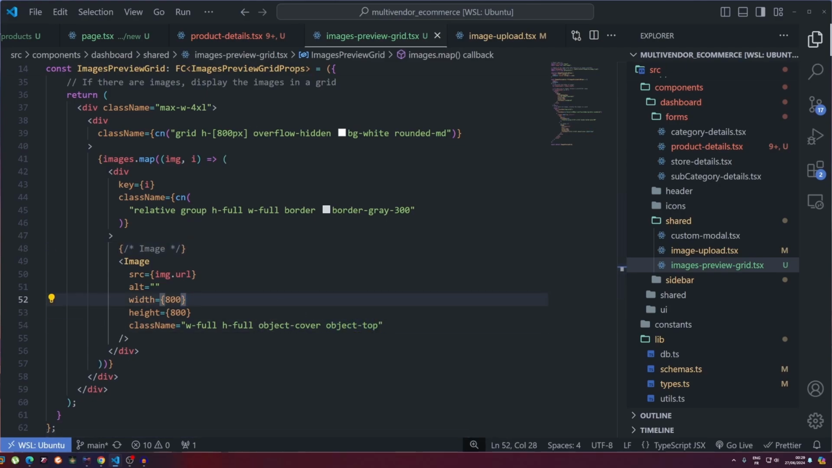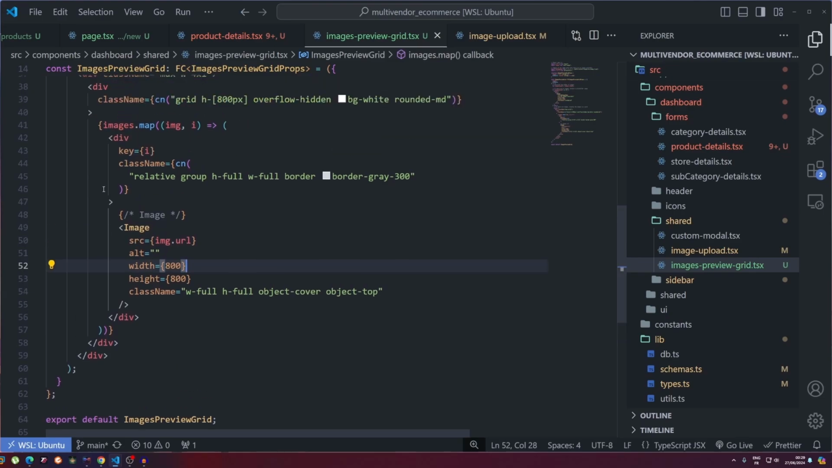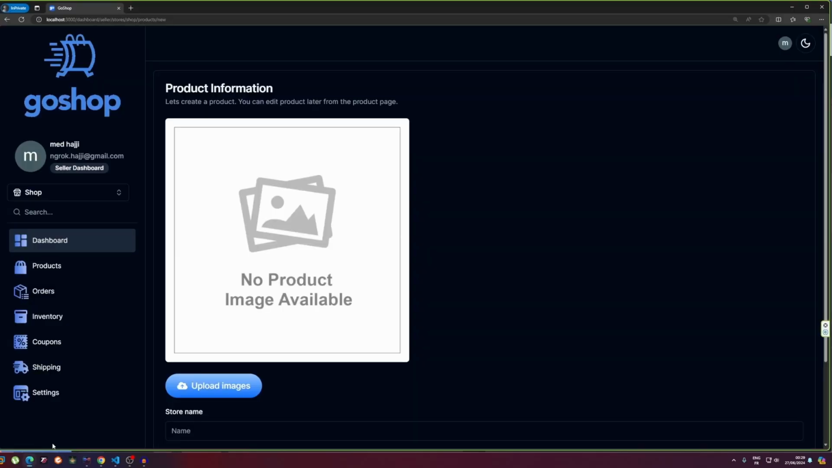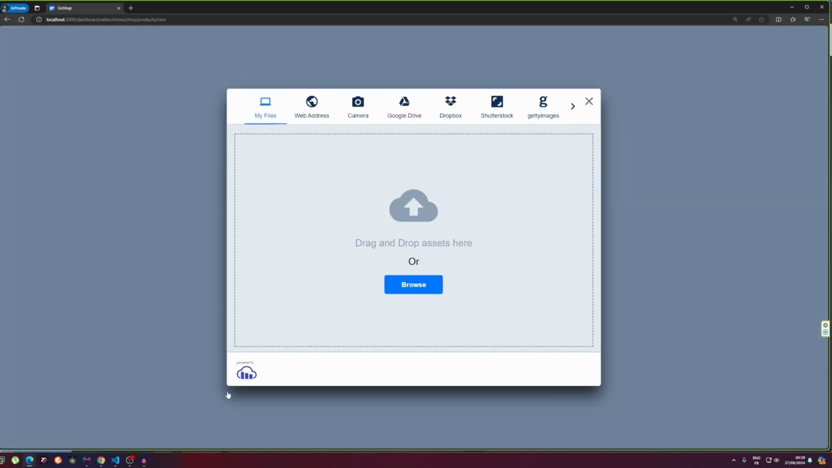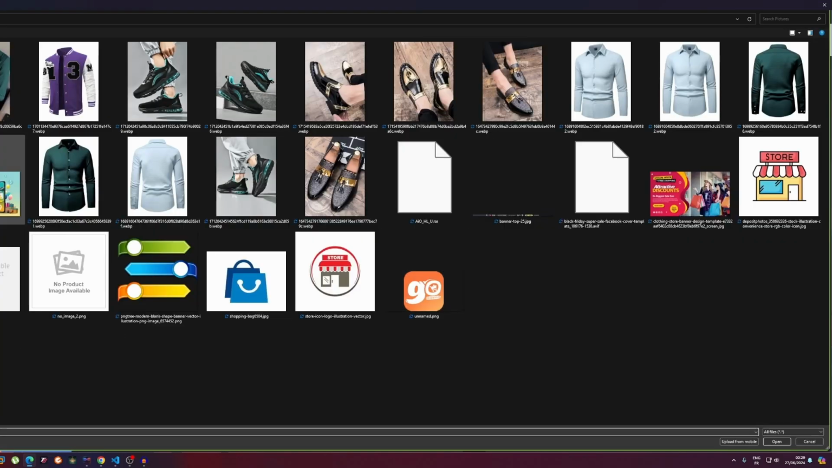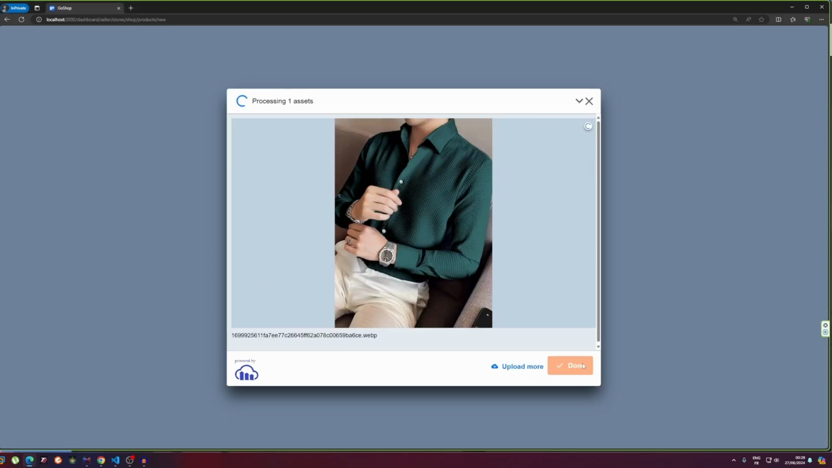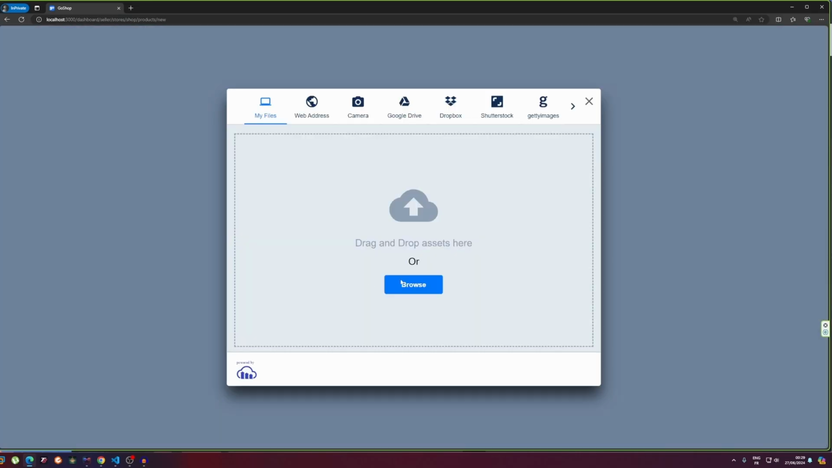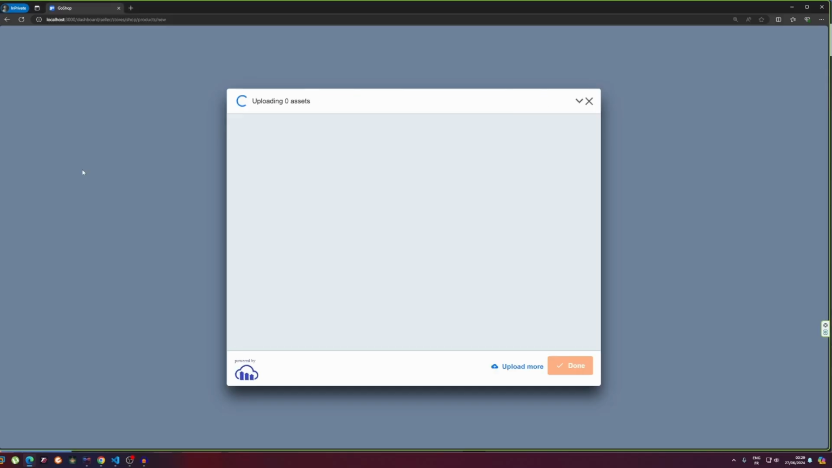Of course, we're going to have other stuff later, but for now, let's just see the changes. So I'm going to go back to my application, and now let me upload an image and see how it looks. For example, I choose this one, and I click done, and as you can see, now I can see the image there. Okay, so that's the first thing. But now let's say I have two images.